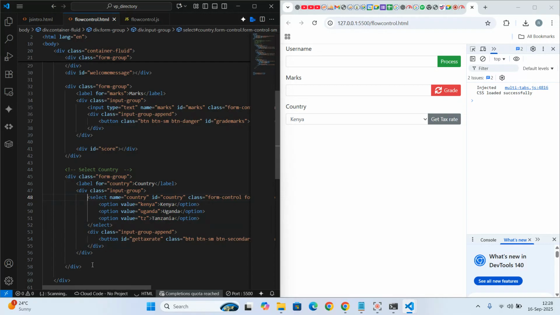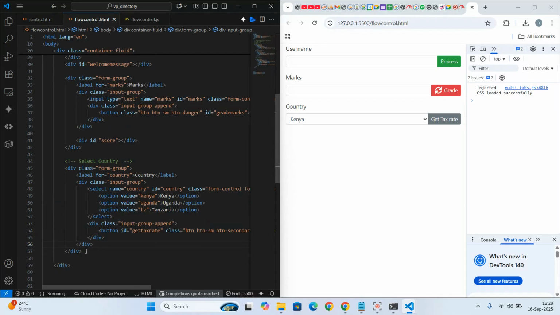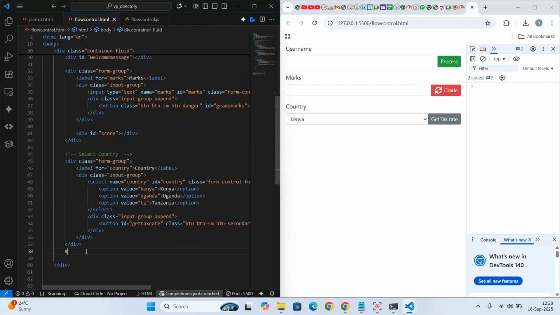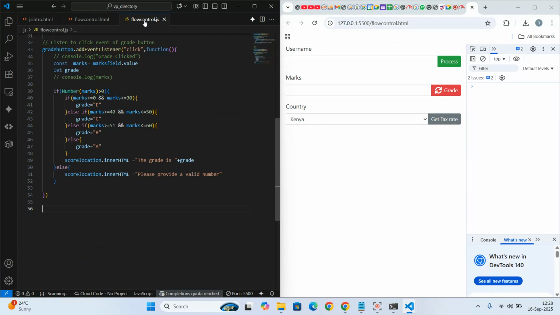Of course, outside this form group, I'll have a div where I'm going to say tax rate, something of the sort. So I press enter. The tax rate is going to show down somewhere here. So what I'm going to do again, come back to my flow control. Outside this, I'll declare three other values.